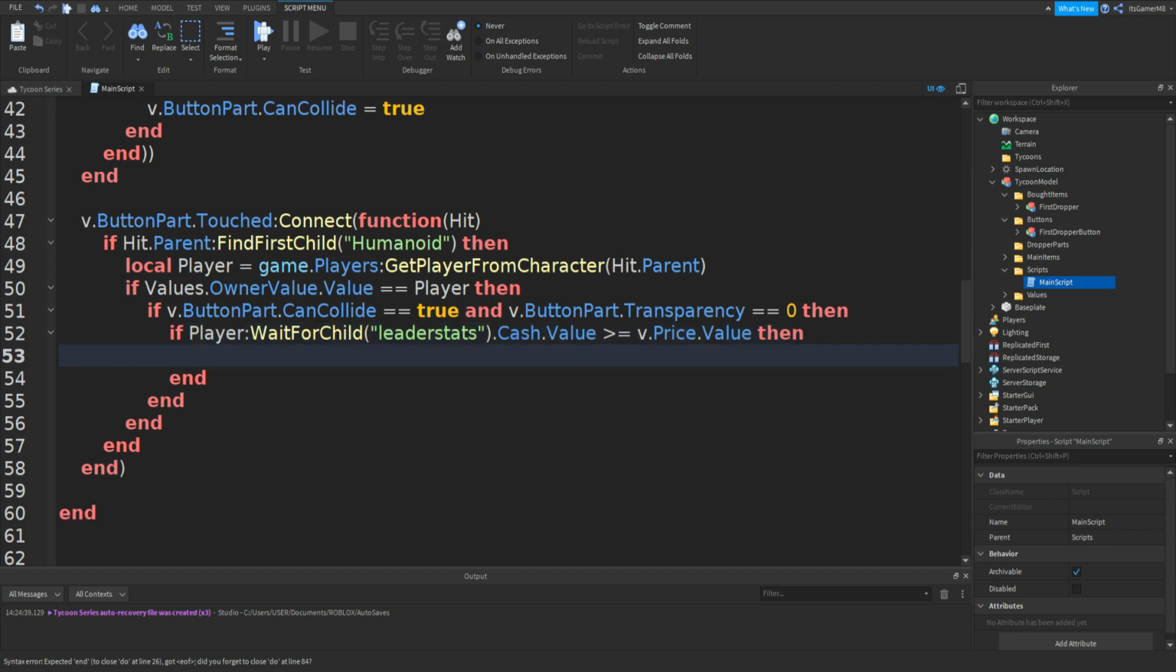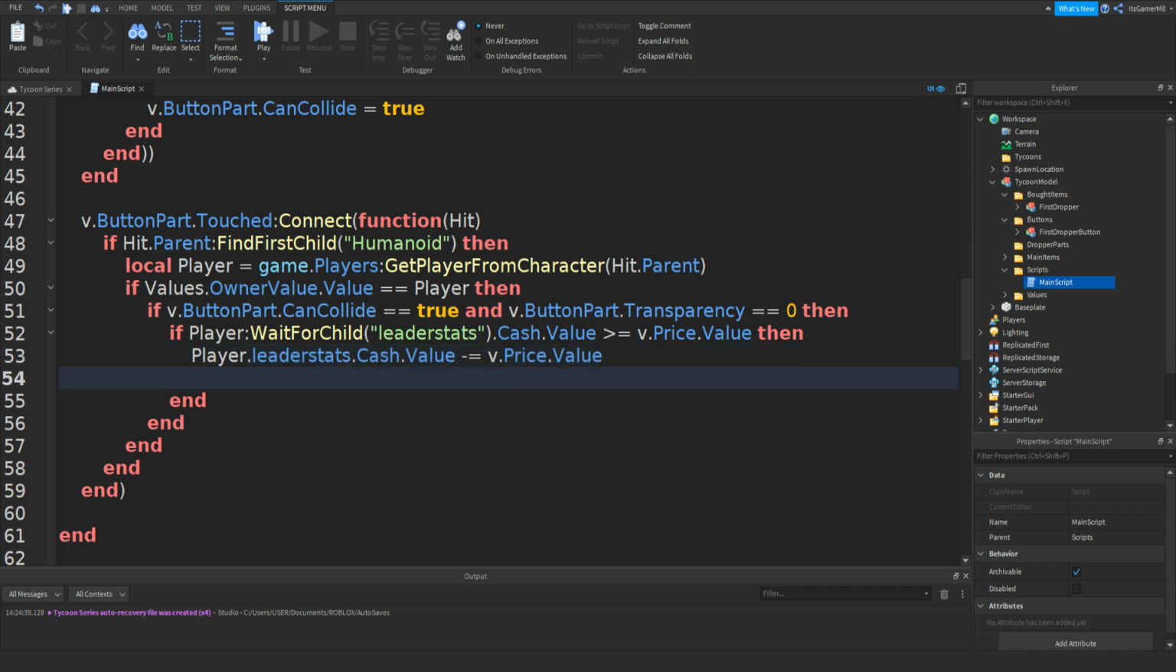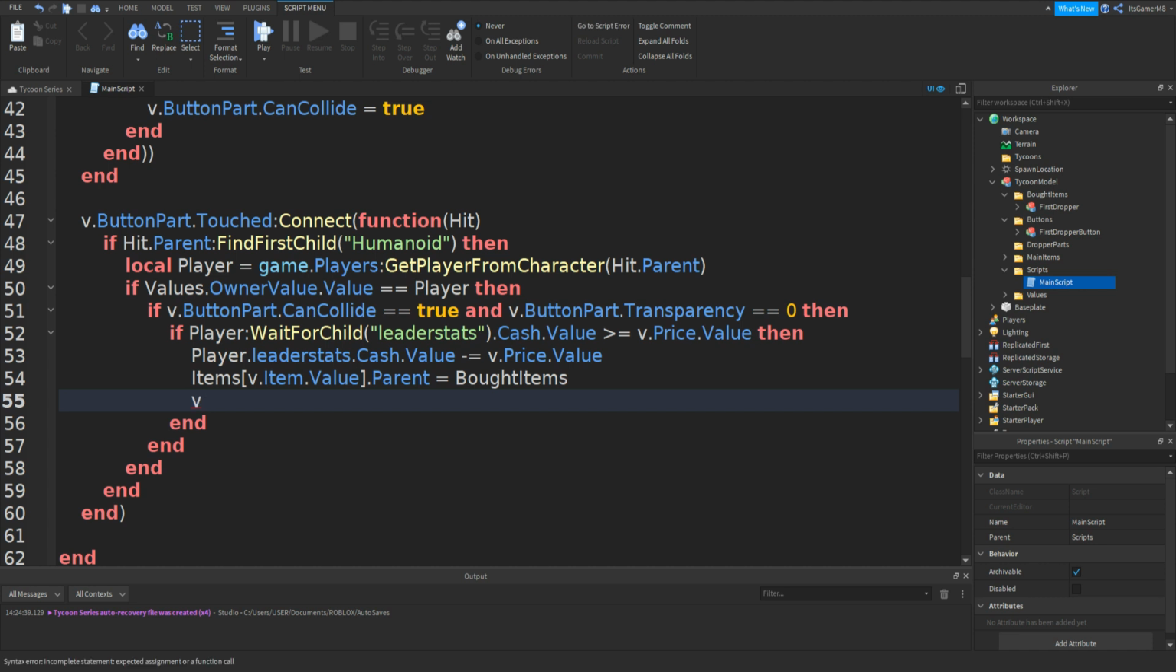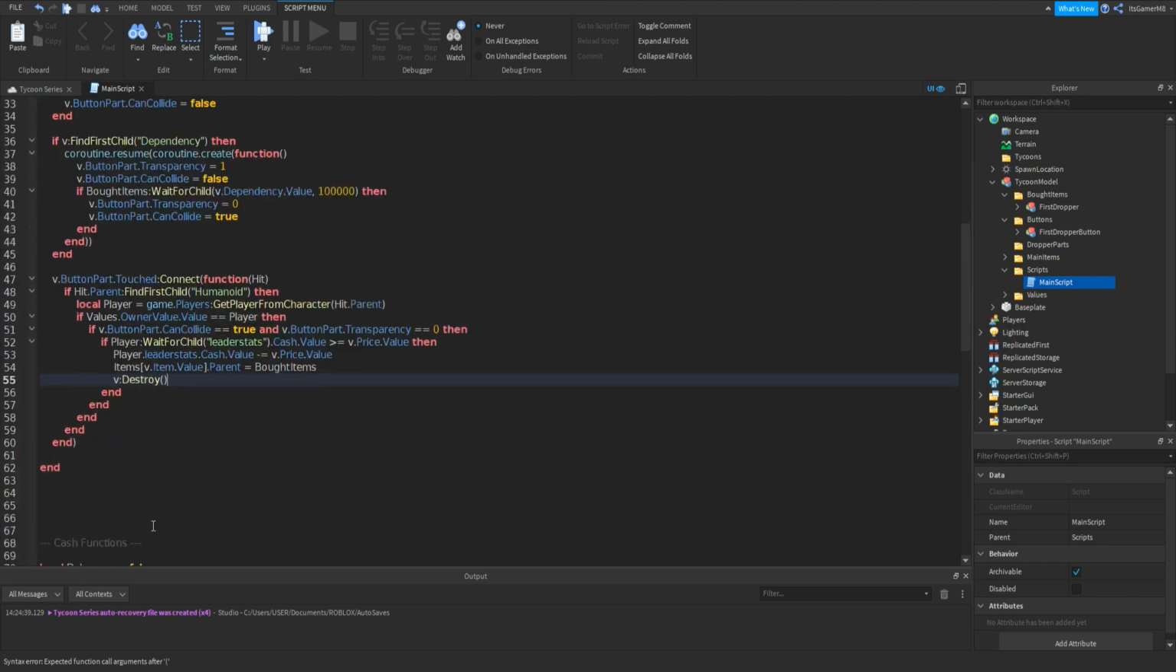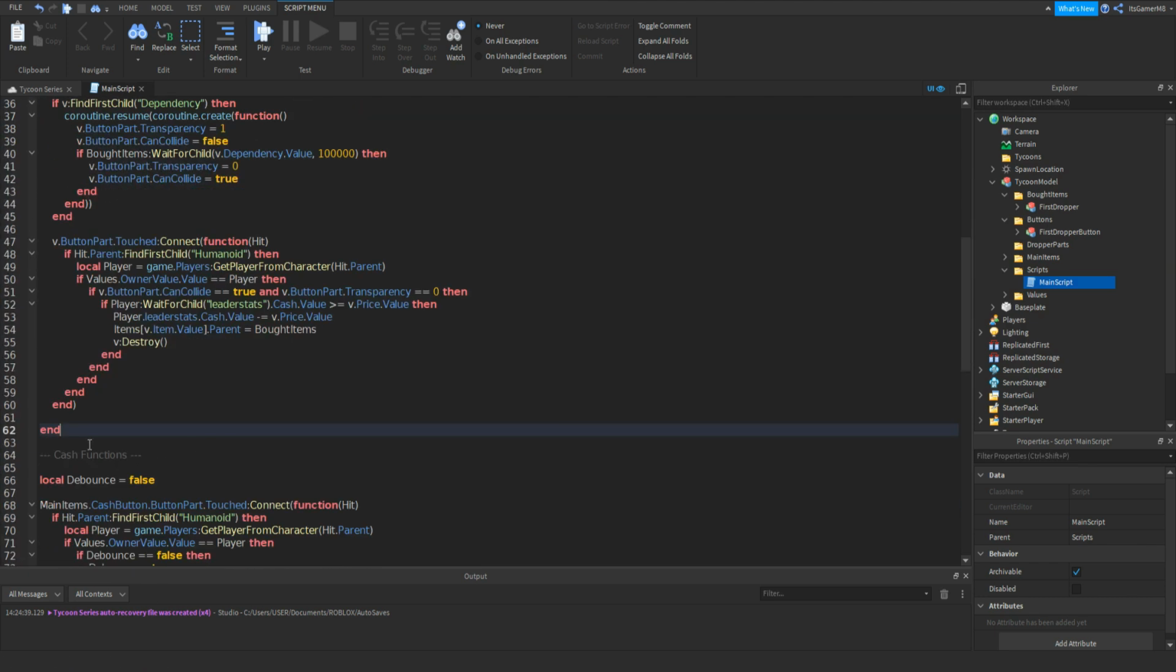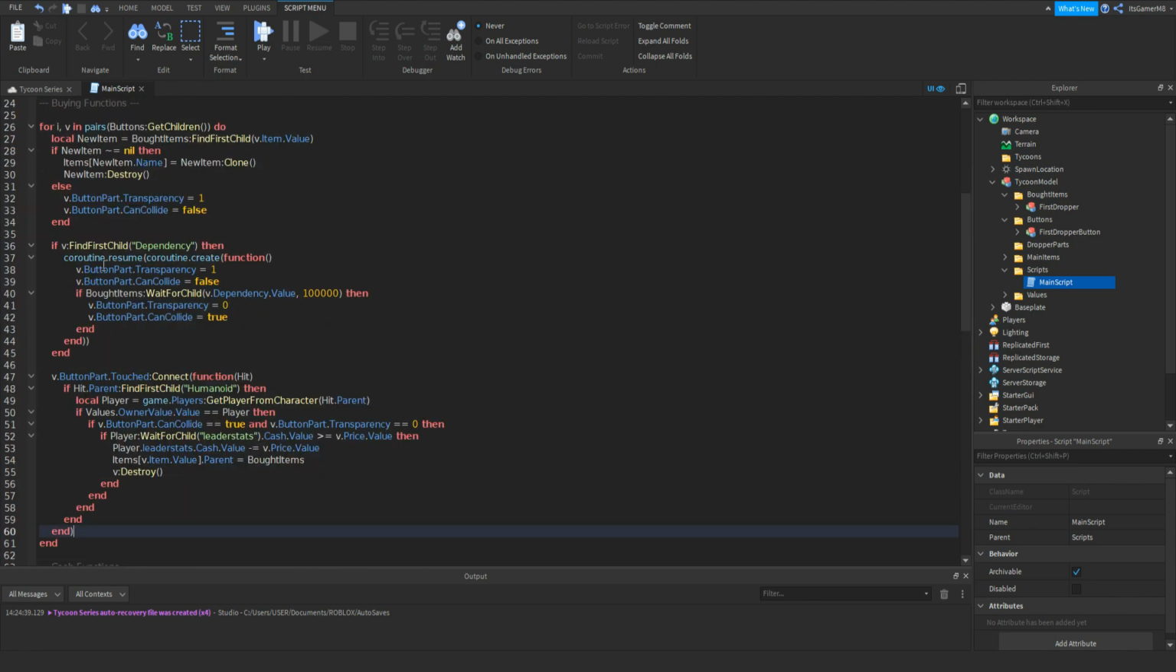Then go down, type in player dot leader stats dot cache dot value minus equals v dot price dot value. Now go down and type in items square bracket v dot item dot value dot parent equals bought items. The last thing you need to do is go down and type in v colon destroy and two brackets like this. So that should be our bind script done, like this. So make sure you spell everything correct.